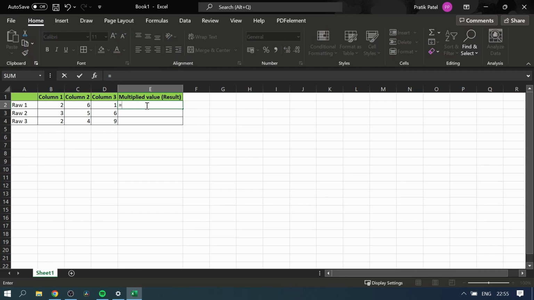So just enter equal to, then select the values that I want to multiply. Then after selecting the value, I am entering the star sign which is available on your keyboard. Then select the other value which you want to multiply. Then again enter the star sign. Then select the other value which you want to multiply with these two values and then simply press enter.